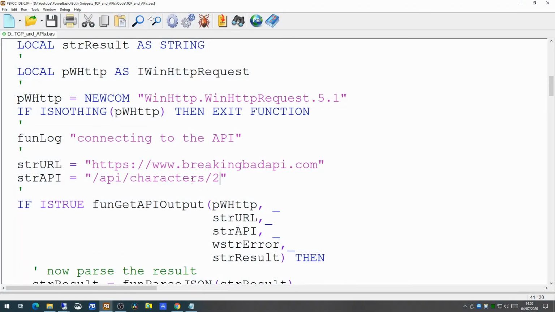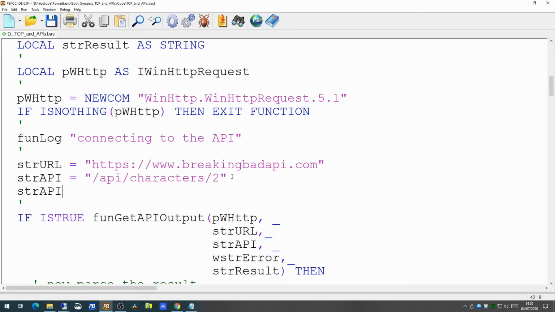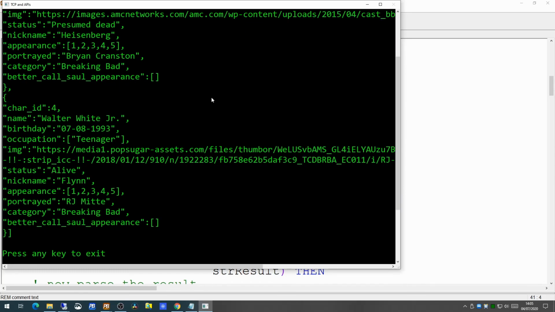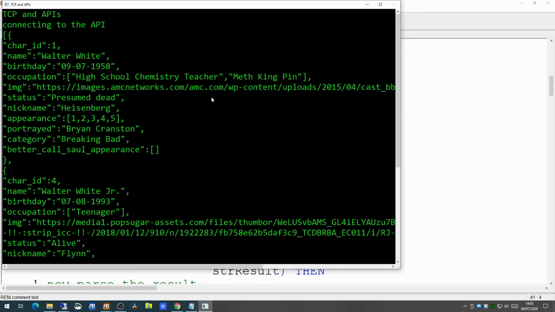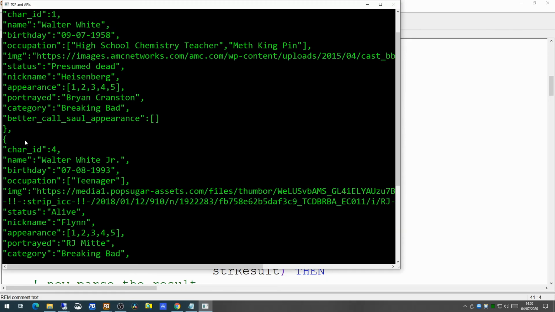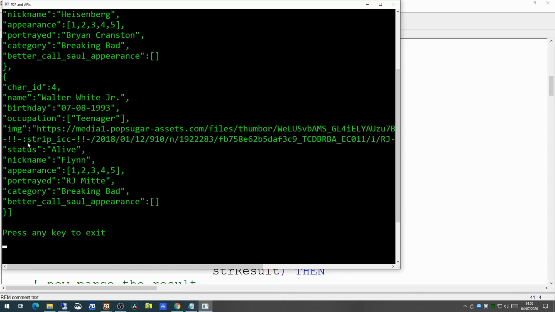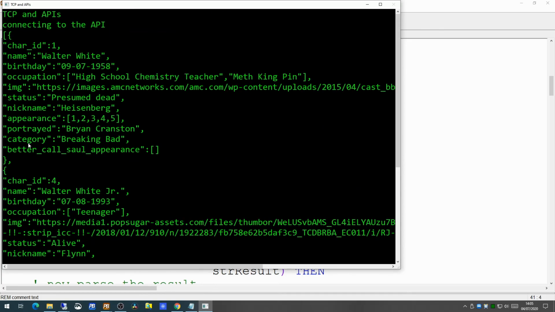Go back to our code. So we try running that one. And that's appeared quite nicely. We have two sets of curly brackets here, one for the first character and one for the second character, and our parsing appears to have picked up quite nicely. And it has pulled out each element of our JSON without problem.